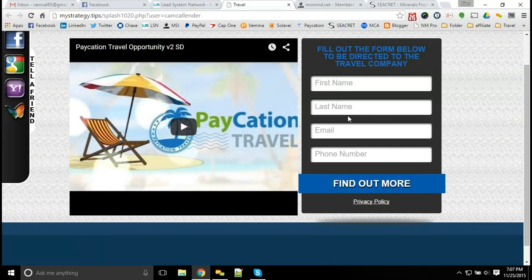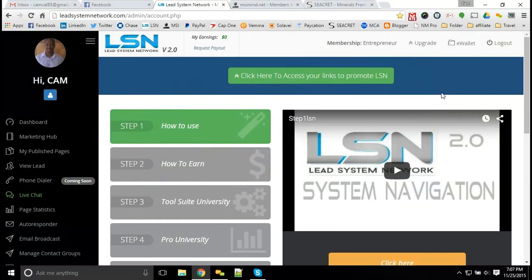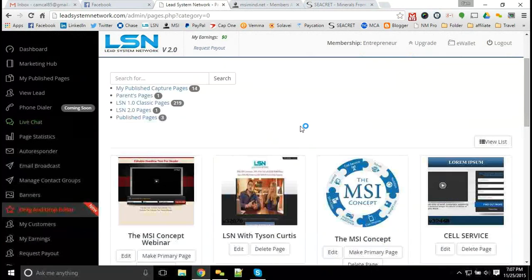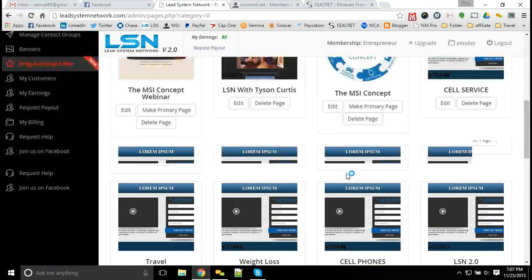They just filled out the capture page. They're looking at the travel site right now. If they do happen to book any travel, then the commissions do get split. So you don't have to worry about paying the monthly, but you can still earn off of travel. That is how it works with the MSI concept, and that works the same with all of the product lines.